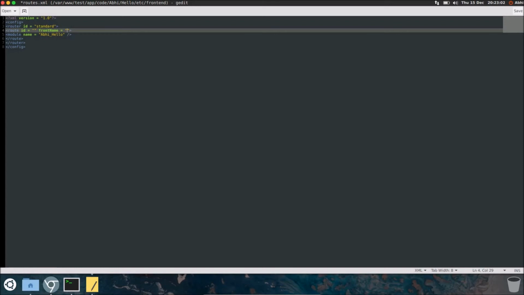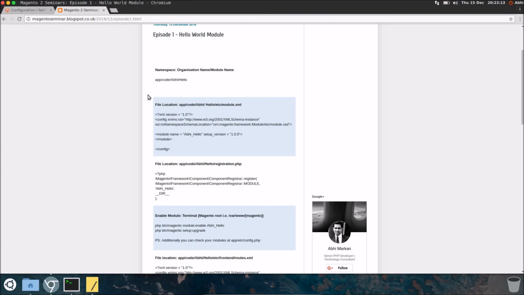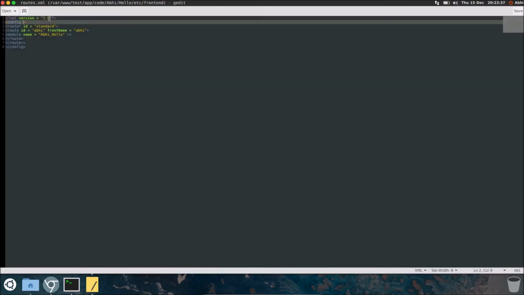Right, so I'm going to give my frontName and ID the same name, and quickly go back to my blog and copy the very special code here for config, which I need. Because most of the time it's standard, so there's no point typing it manually. I mean, you're more than free to do it, but I generally just copy and paste it to save some time. Once I've copied it, I'm just going to go back to my file, paste it there, and it's all done.